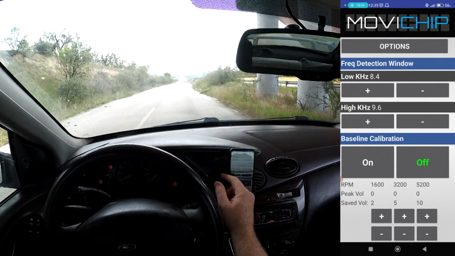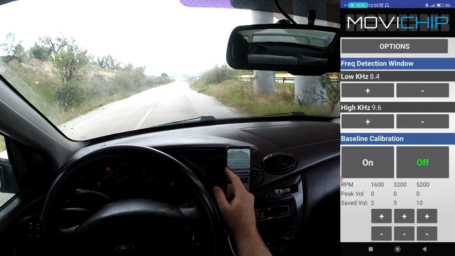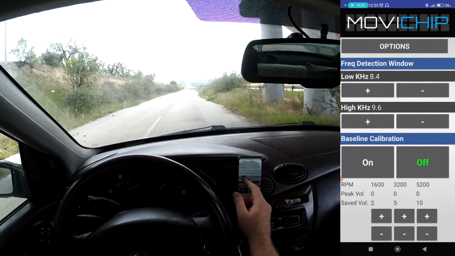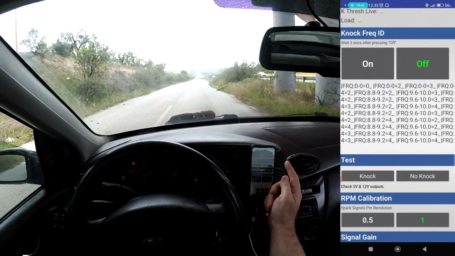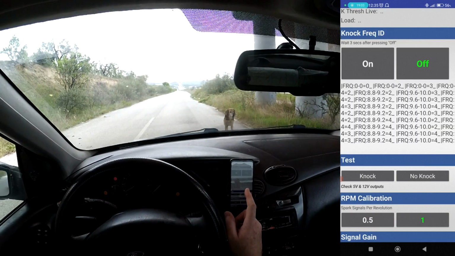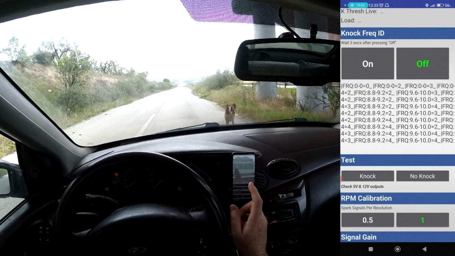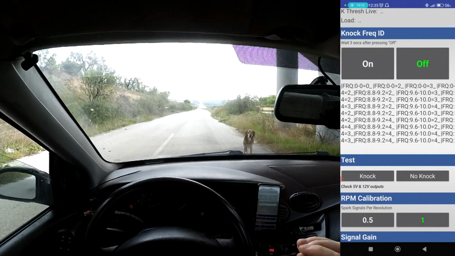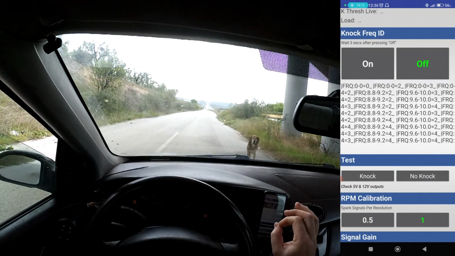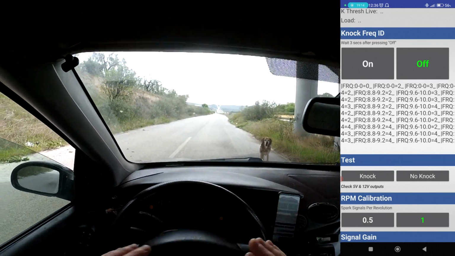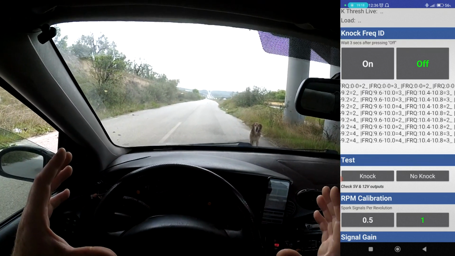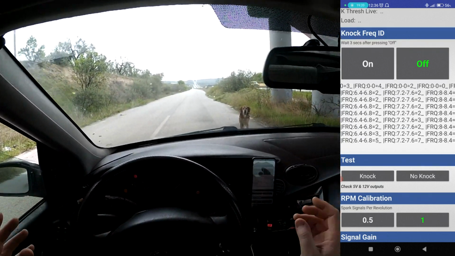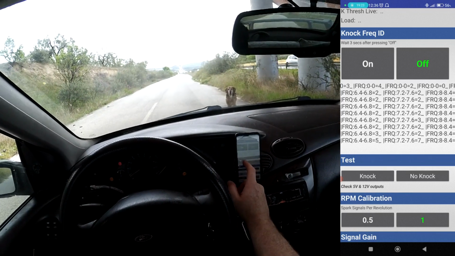So then we just come up here, low kilohertz, high kilohertz, and we just enter our low end of the knock frequency and our high end of the knock frequency, and that is it. That may or may not be the same as the theoretical knock frequency for your engine. That is not really the important thing. The important thing is what the KSC3 is measuring as engine knock on your specific setup, how you've got it wired, where you've got the KSC3 located on the engine, etc. This is what's most important.